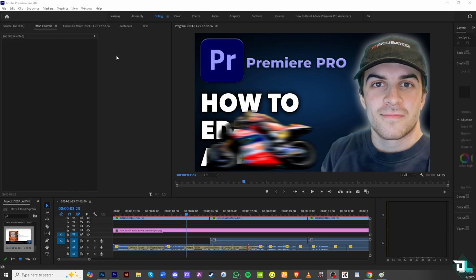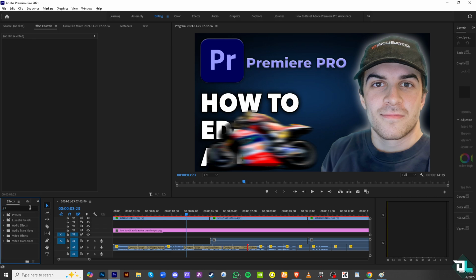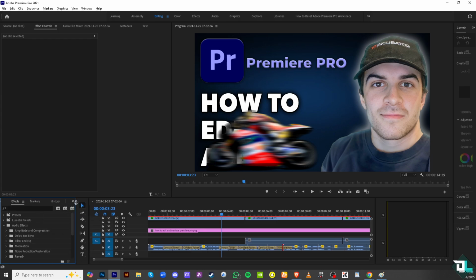Now, if you go to the Windows and click the effects right here, if you press the shortcut of Shift plus 7, you would have an option for the effects panel. Here, you can type in audio effects. You see? Under that, let me just zoom out for you guys. These are some of the multiple options that you can choose: amplitude and compression, delay and echo, filter and EQ, modulation, noise reduction, restoration, reverb, and a lot more.